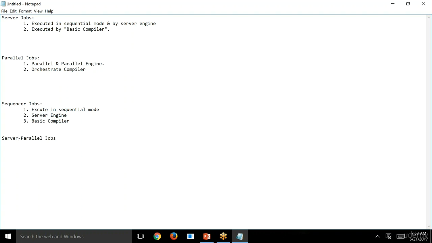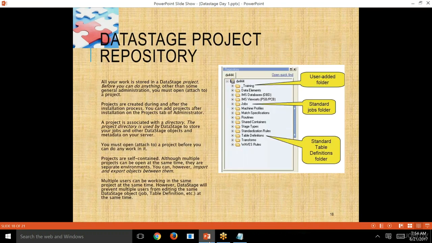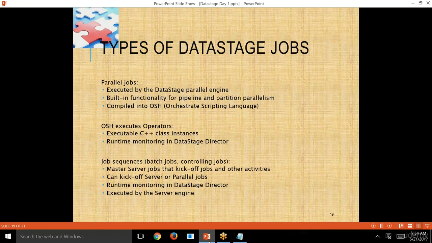Okay, so this is about the three different types of DataStage jobs. Let's have a look. These are the screenshots of the administrator, designer, and director. Let's have a look at the components mentioned in the slide so that we don't miss anything. Along with all these, I was expecting this as a question, but it did not come up.